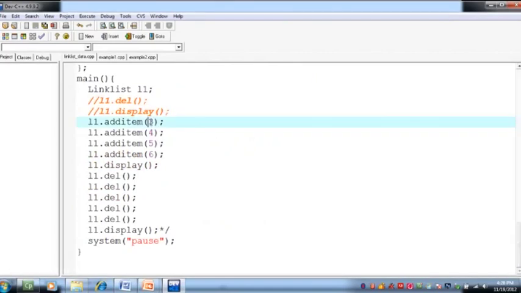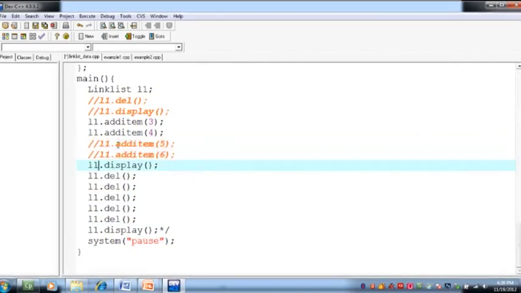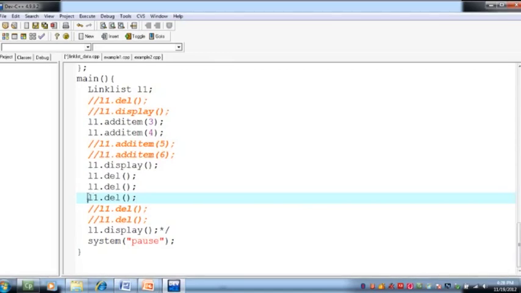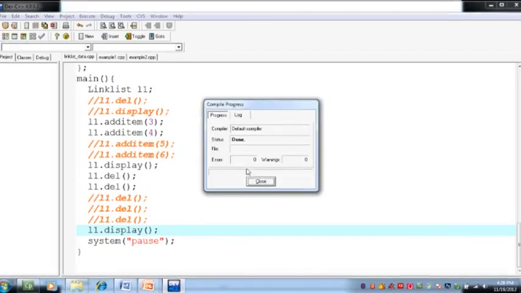Now we create 1 2 3 4, 4 आइटम हम इंसर्ट किए. 1 2 3 4 5 टाइम्स हमने इसको कॉल किया है. So let's say we insert only 2 items and we call it 3 times. Let's say 2 times कॉल किया, उसके बाद हम डिस्प्ले कर रहे हैं ऐसे. Close.